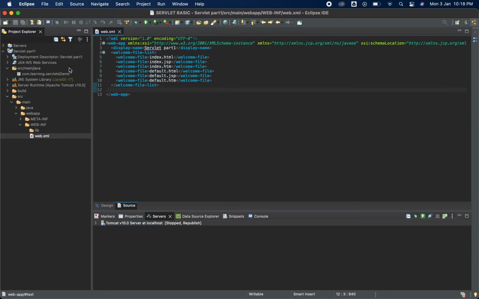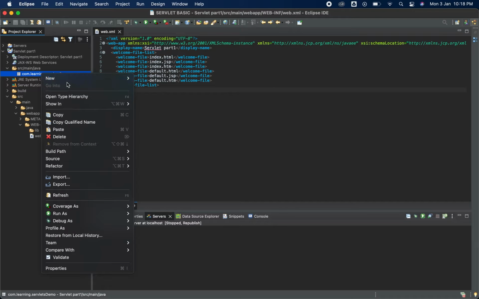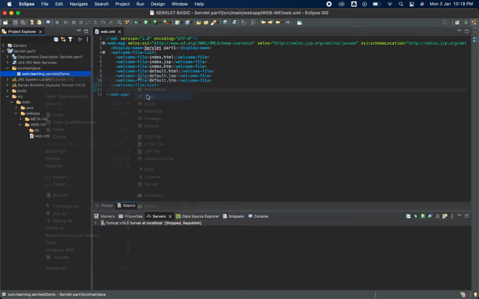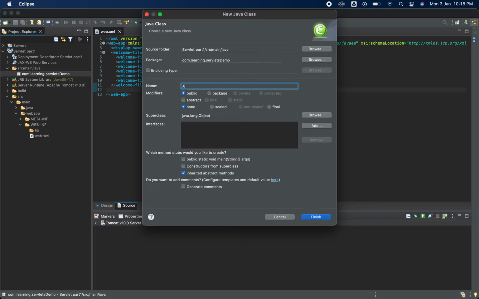Now what we need to do is, I have already created one package here. Under this package I'm going to create one class, and the class name will be AddServlet.